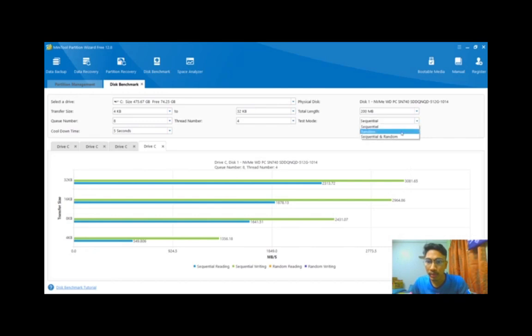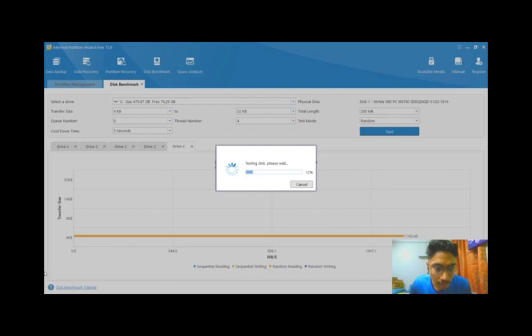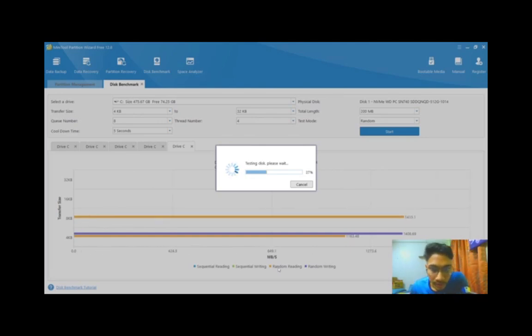Now we want to test the random disk performance. As you can see here, it is testing the disk, so the bars will pop up one by one. This is for the 4 kilobyte. Now it will test for the 8 kilobyte. You just have to wait. The orange bar is for the random reading.